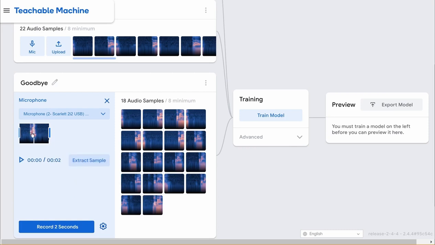Does seem to be that it splits it up in the two. Oh, you know what? I think I'm going to try this slightly differently this time.